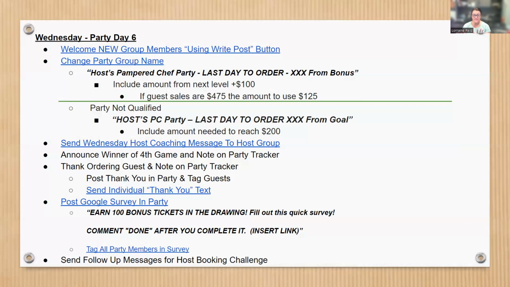Now, sometimes this is the caveat. Sometimes it won't let me post at everyone or at the party name in the body of the message. I'll have to push the message through, and then I'll have to go down to the comments, and it works every single time in the comments. So I'll just do at Lori's Pampered Chef Party, at Carol's Pampered Chef Party, and it tags everybody.